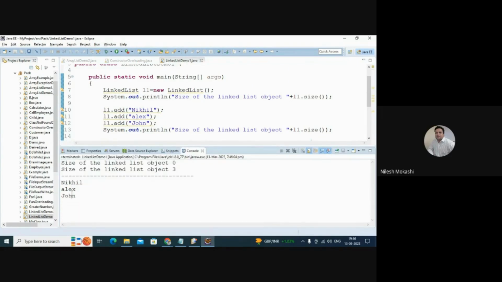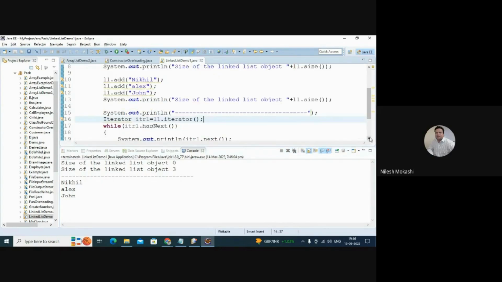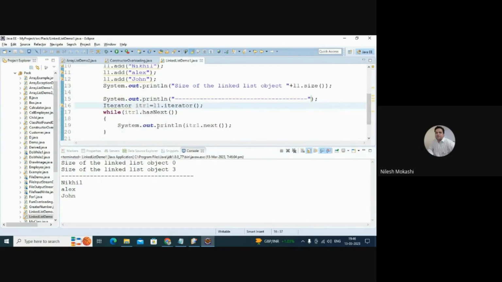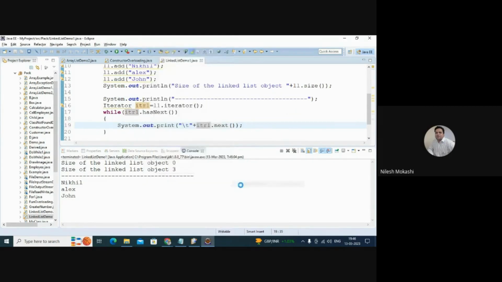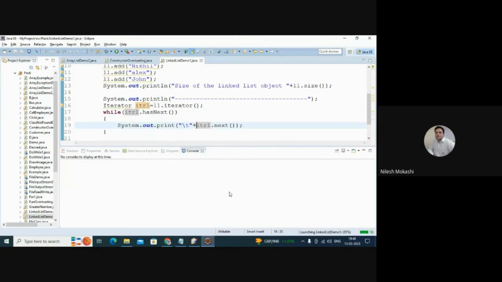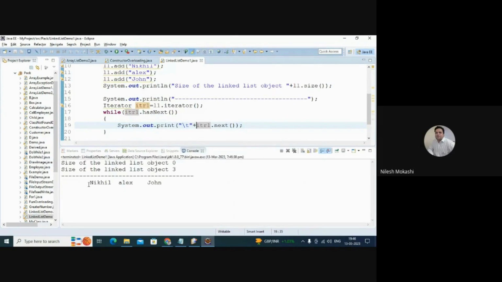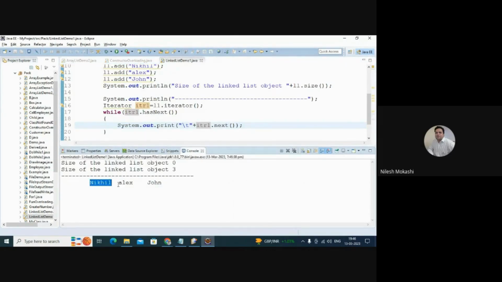Nikhil, Alex, John. Why is it on separate lines? Because we have used println while printing. If you want it on the same line, say print. Okay, say print, and here also you put a \t for tab character. It will take a distance between the first value and the second value. Run this. Okay, you can see the values are separate on one line only.